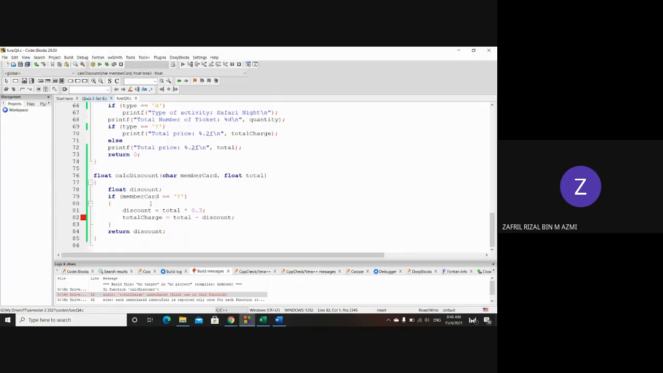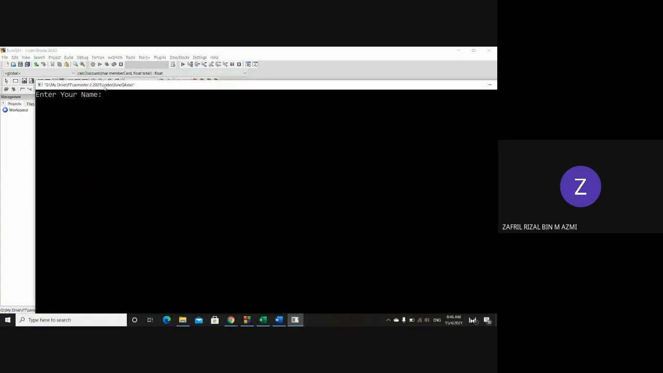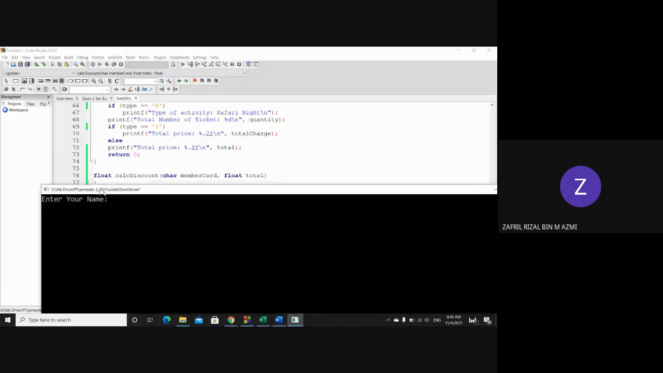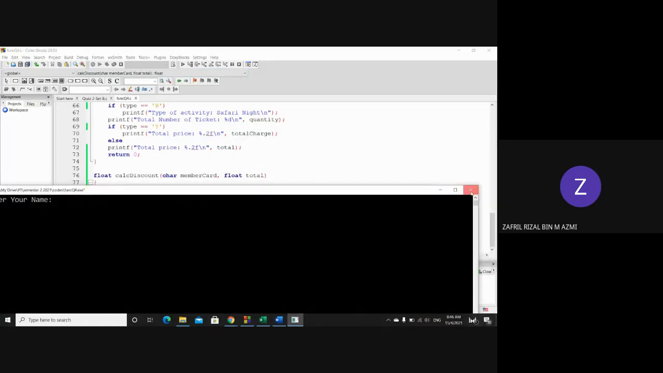Undeclared, so declare it. Undeclared, you just declare it. Total charge. Okay, make sure all the variables inside the function definition are declared. Total declared, member charge, member card declared. Okay, total charge declared. Okay, so supposedly the input and output is still the same.